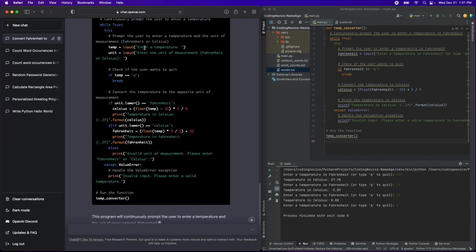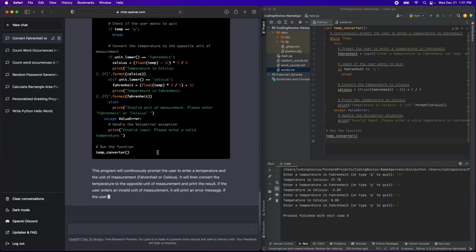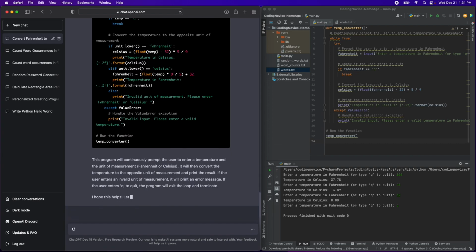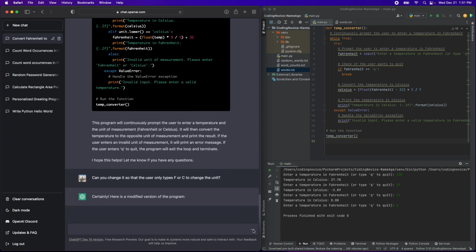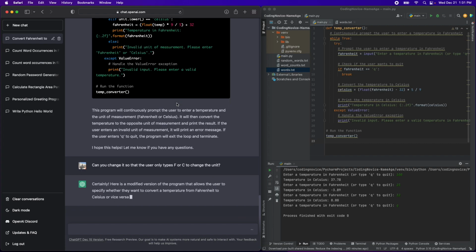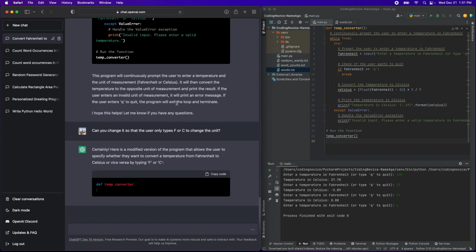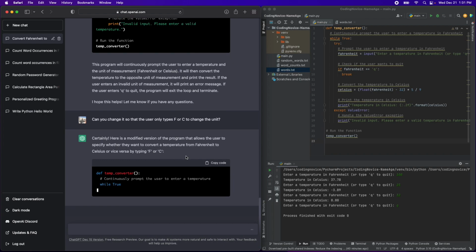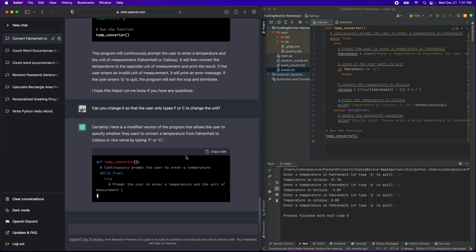Now we have it allowing us to enter the temperature and then the unit of measurement, but it wants us to type Fahrenheit and Celsius every time. That's a little crazy. Can you change it so that the user only types F or C to change the unit? There we go. So it's going to give us a modified version of the program for a third time, and now it should do exactly what we want, allowing the user to type in the temperature, F or C, and get the opposite.